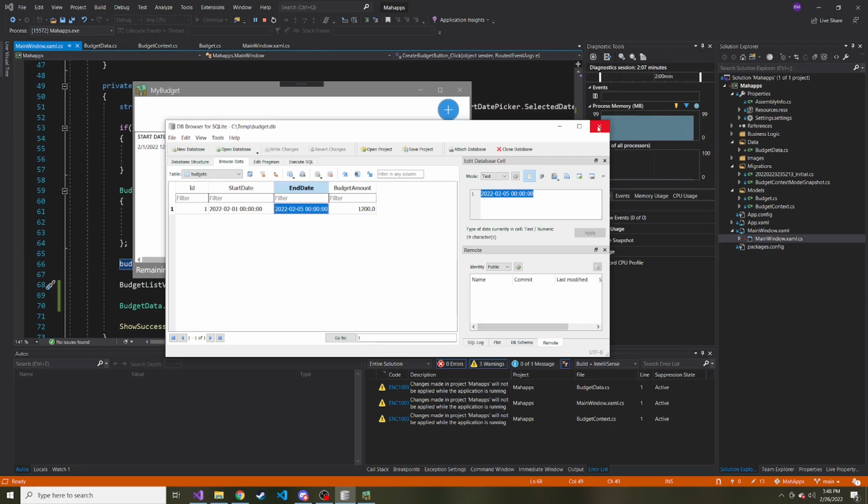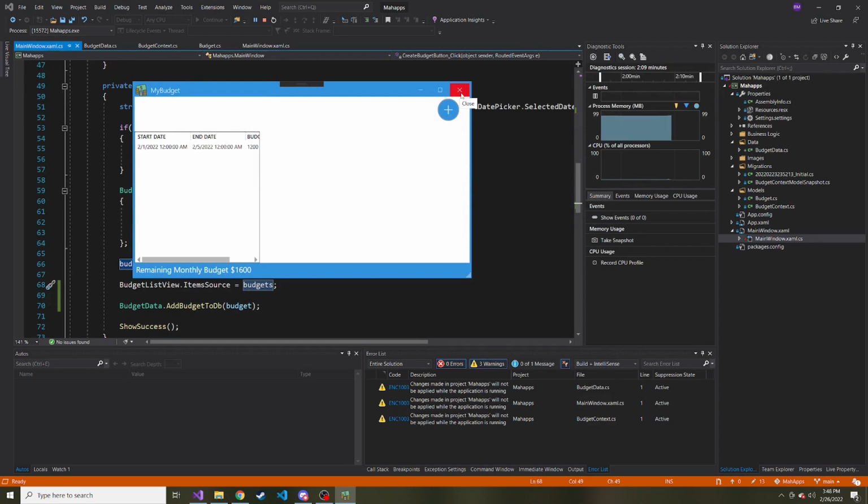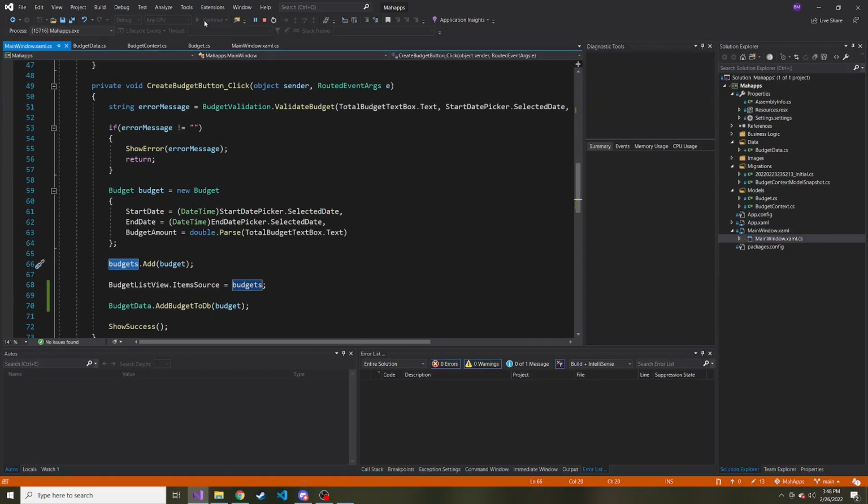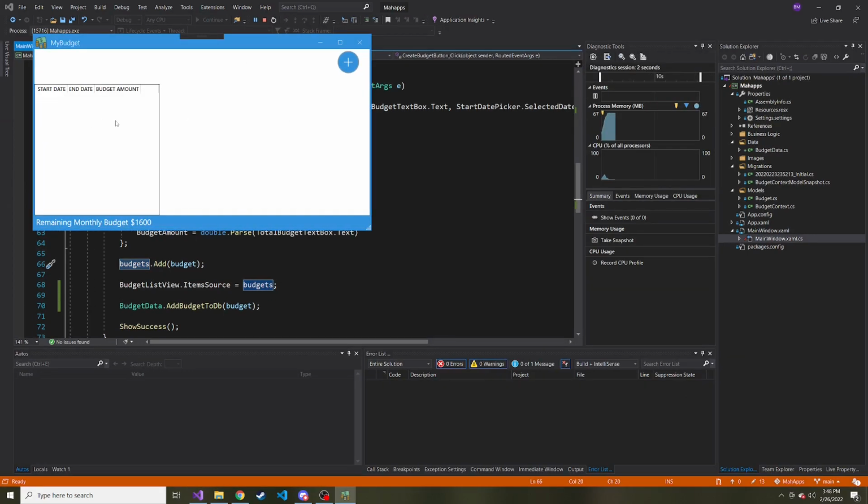I think the next thing I want to do is right when the app is started, I want to populate this budgets list, because if we start the app, even though I have that one saved, notice how it doesn't show here, because it doesn't currently go out to the database, get those budgets, and populate this list view. It doesn't really know anything about them. So I think that'll be what we do in the next video.